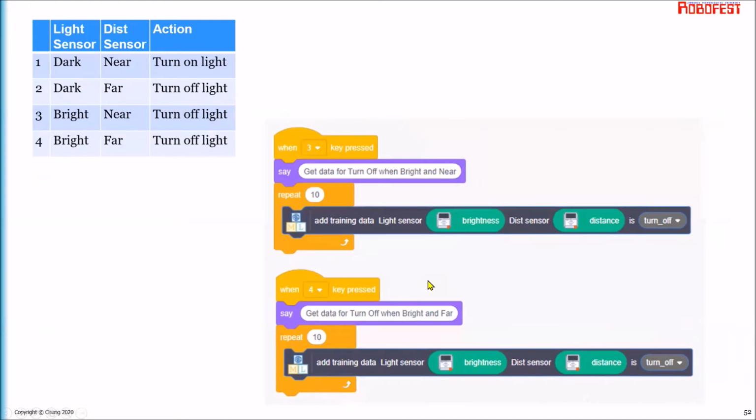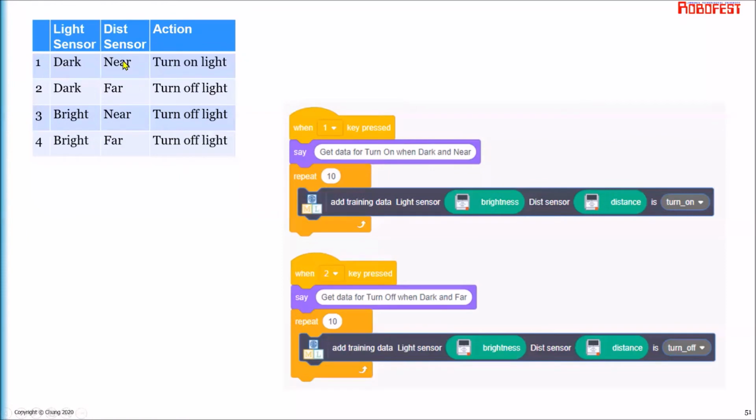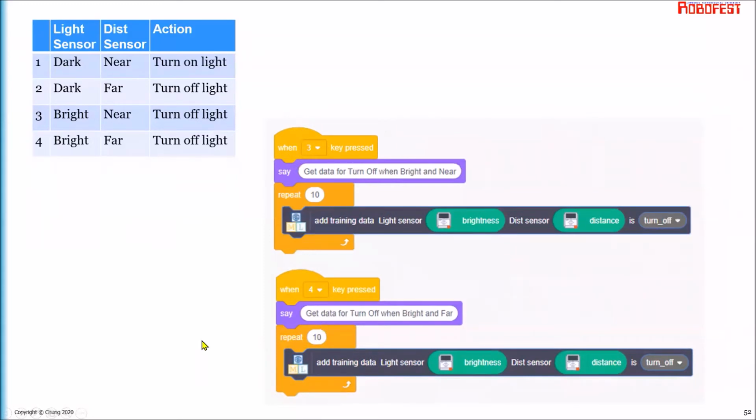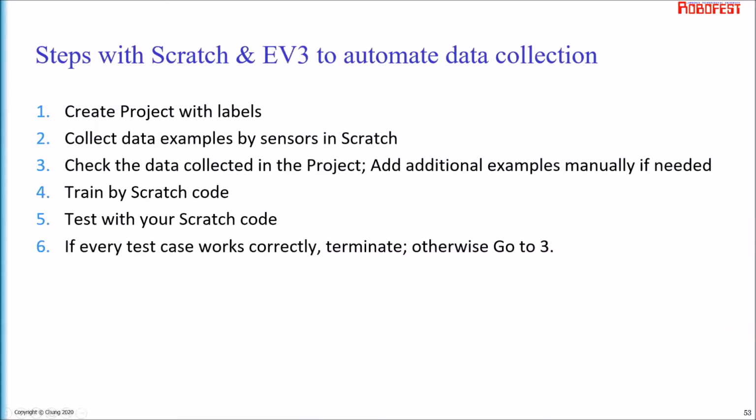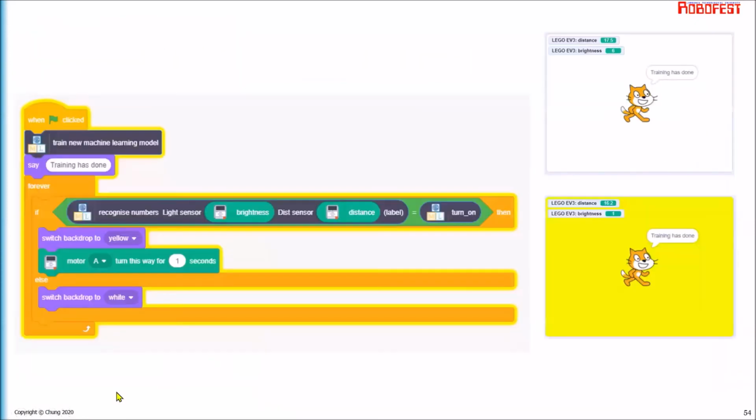And so we have 4 cases. I collected these separately. So this is the case for number 1, number 2, number 3, number 4. After collecting data, here I use the machine learning block to train, and I'm notified by typing "train has done" on the cat so that I know training is done.